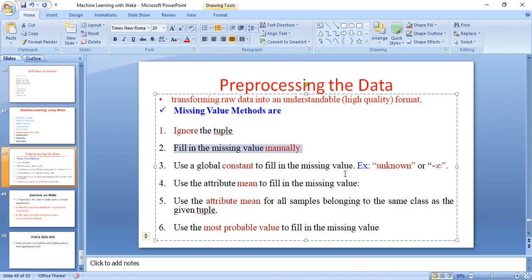And then another important one, fill the missing values manually. That means you will fill those values with any value. And then another important one, use a global constant to fill the missing values. For example, you have an unknown value, minus infinity, or something like that. And then another important thing, use the mean value.